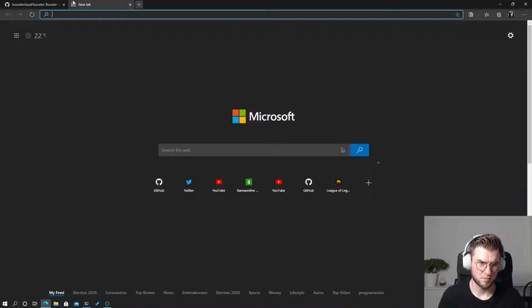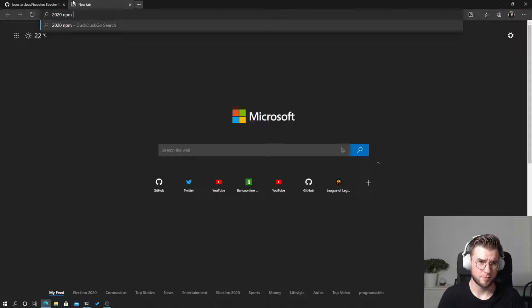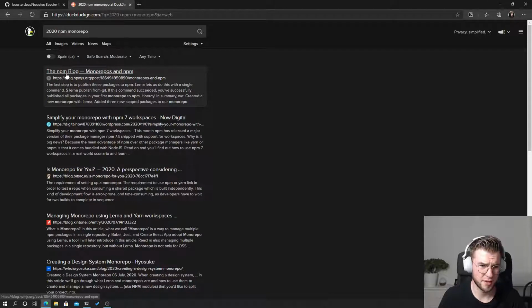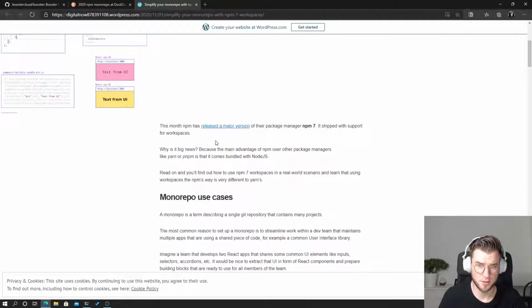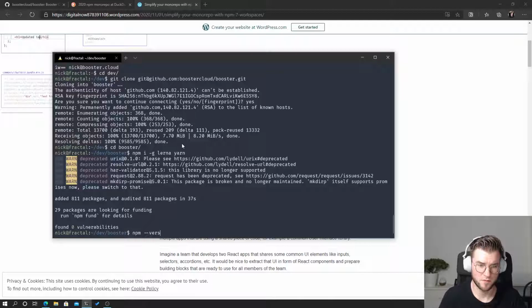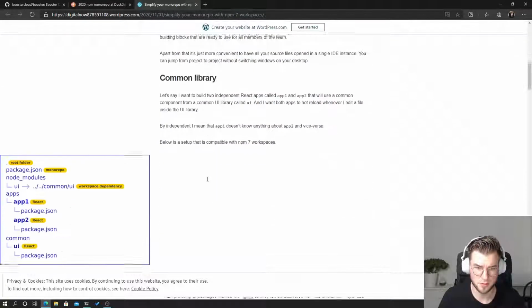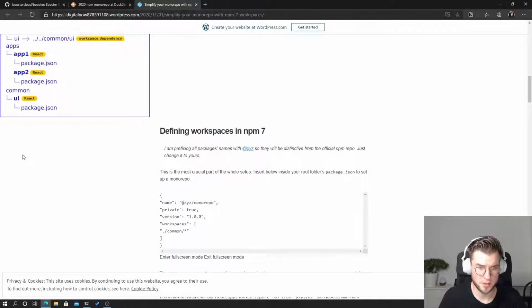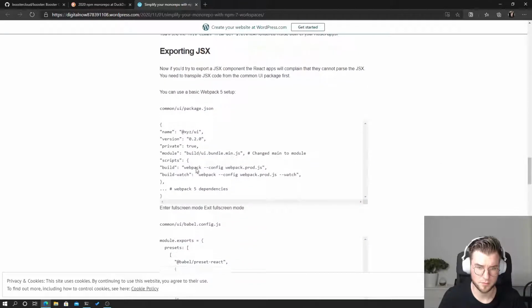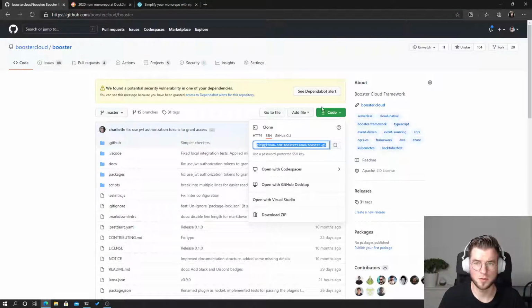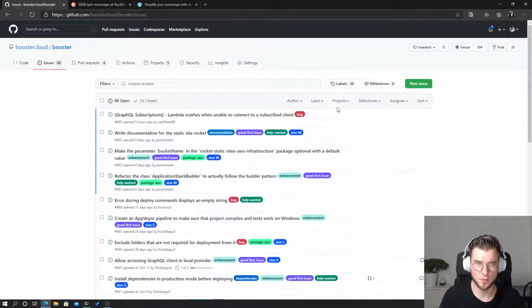I don't know. Maybe there's something like 2020 npm monorepo. Let's check that out. npm workspaces, Lerna. This is from npm 7, npm version, which yeah, I got the npm 7. All right, so this is workspaces. All right, so I'm gonna create an issue on this, so maybe someone will want to pick up.